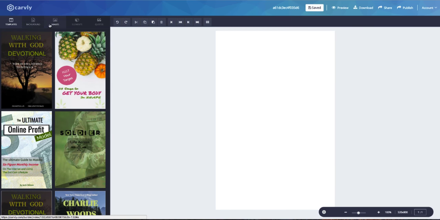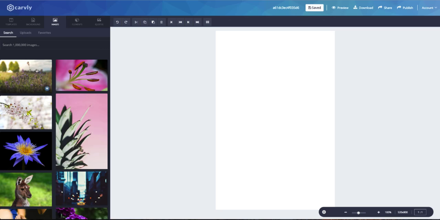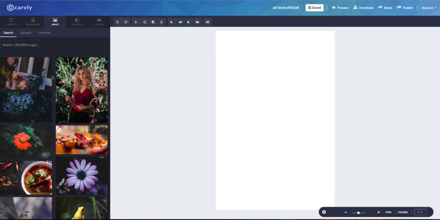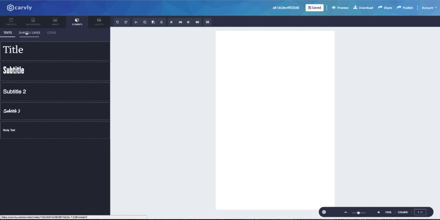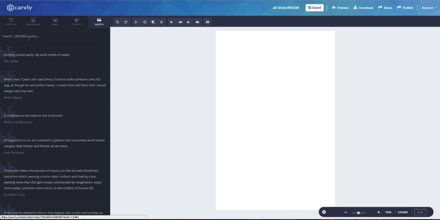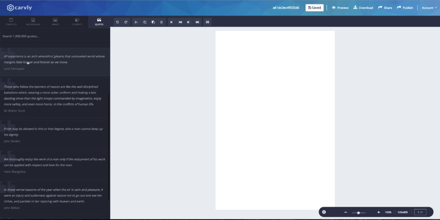On the left, we have images, which have an inventory of 1 million plus royalty-free high-definition images for you to use. Carvly has these built in for you. When you click on the Elements tab, you can choose from text, shapes or lines, and icons. So for example, if you're looking to make a quick post, you can simply search for text in the quotes section and drag it across, and your post is good to go.